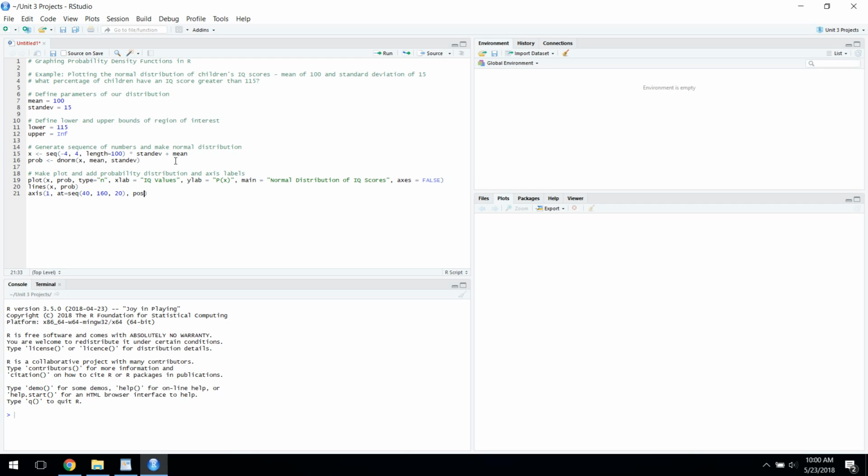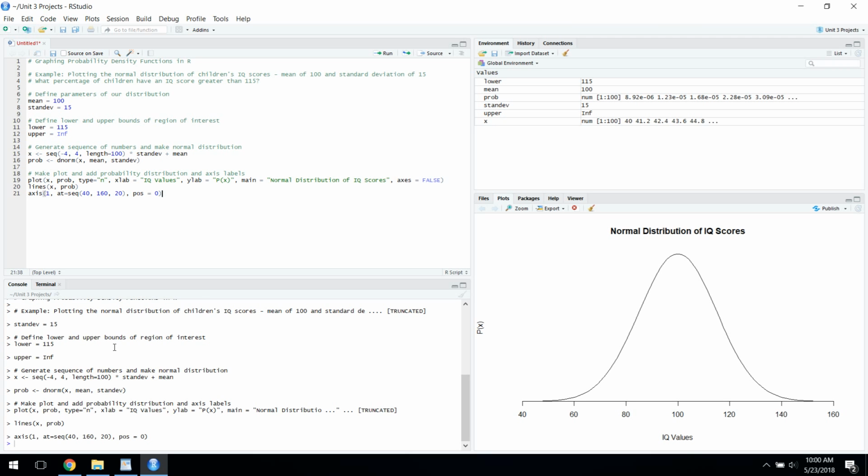Jump 20 each time, position equals 0, format that look nice. Alright, so we haven't been running this until now. Let's go ahead and do that now. You can run our scripts right from RStudio using Control-Shift-Enter. So if I hit Control-Shift-Enter, this will go. And you'll see it running here below.